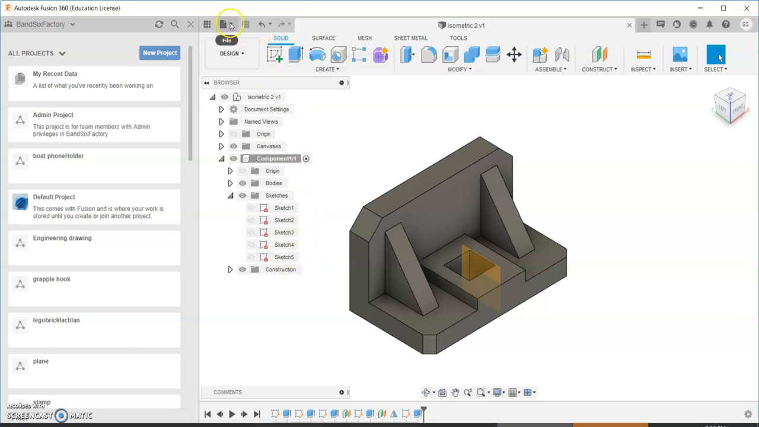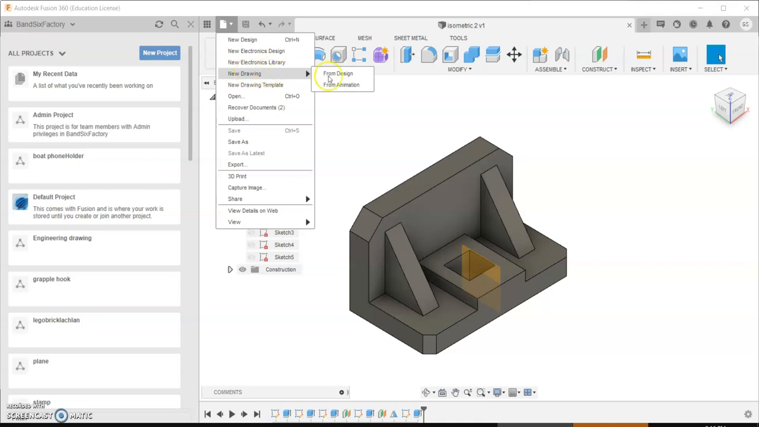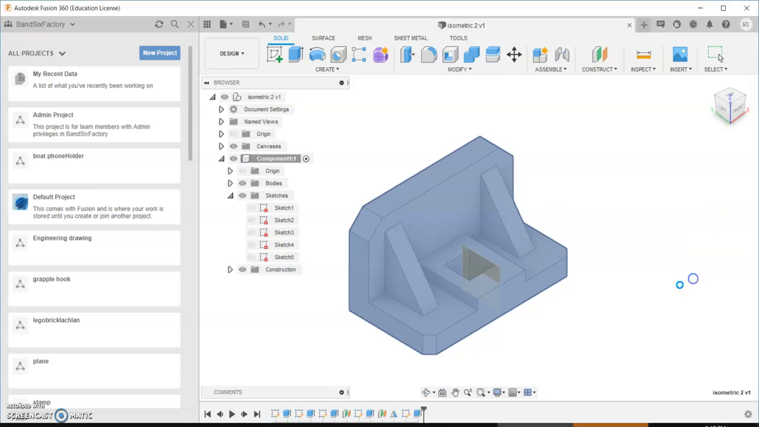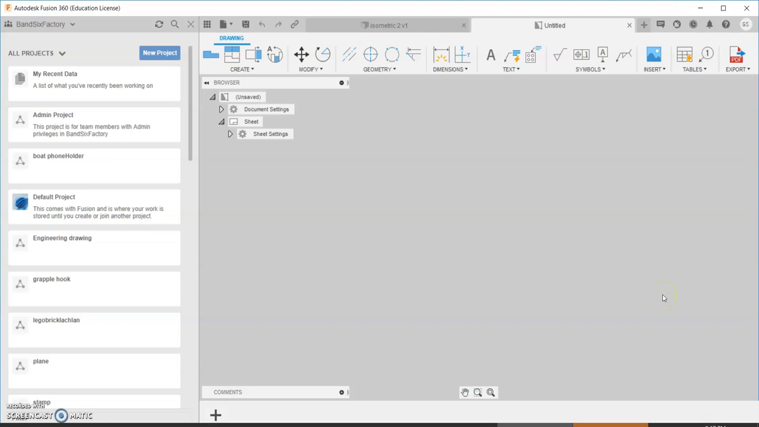So I'm going to go up here and create file, new drawing from design. This will bring up a menu here to create the drawing, and we'll have it as an ISO millimeters A4. You can make it A3, but for today we're just going to save it as an A4 so that we can email it or save it onto your hard drive. Okay, so click OK. This will bring up the next drawing sheet.